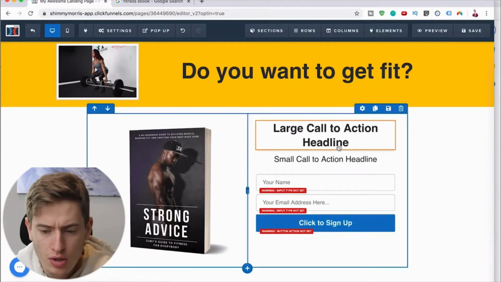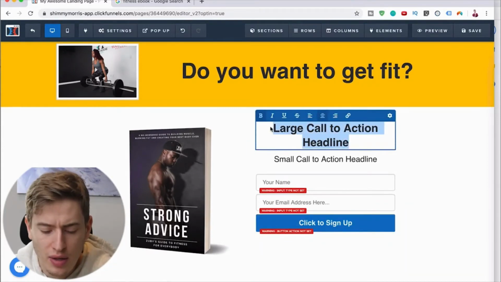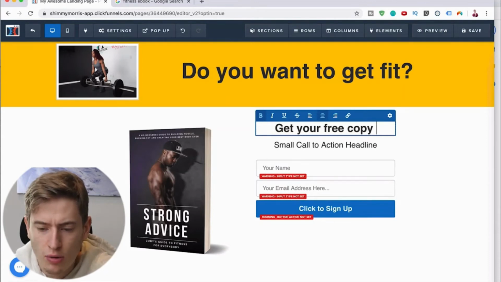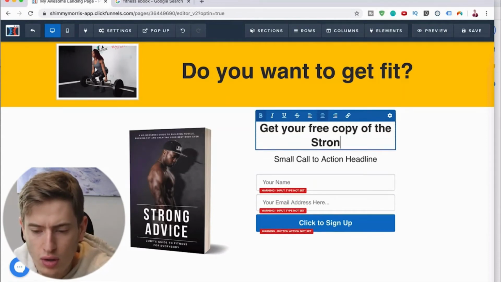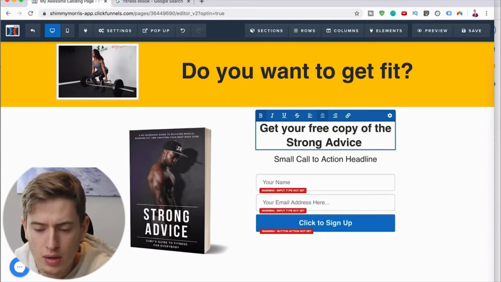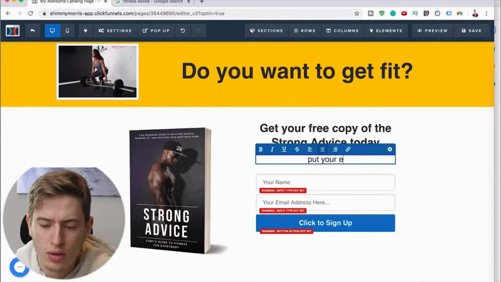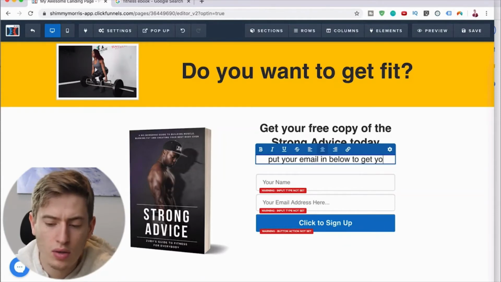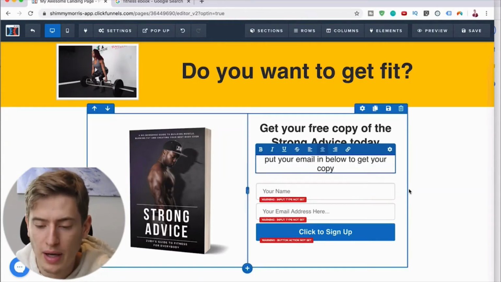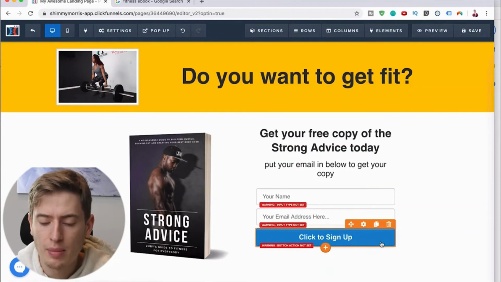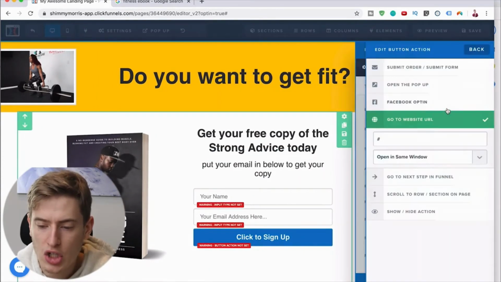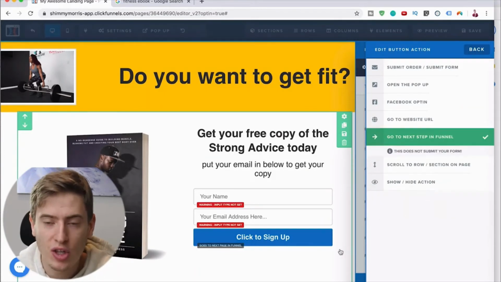So the large call to action can be anything. I don't know. Get your free copy of the strong advice today. Put your email in below to get your copy, whatever it may be, I don't know. And then the click to sign up would go to set action, and you can say go to the next page. So go to the next step in the funnel, which would be the thank you page.